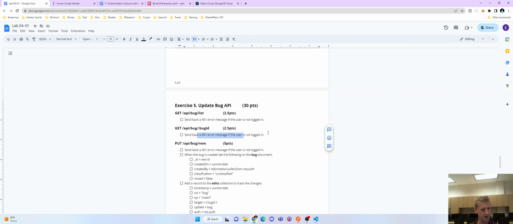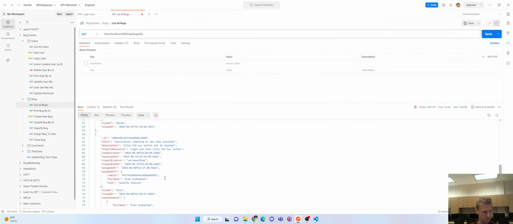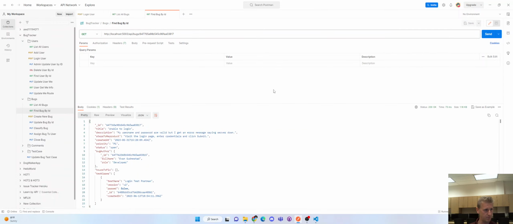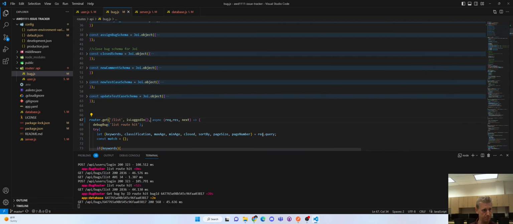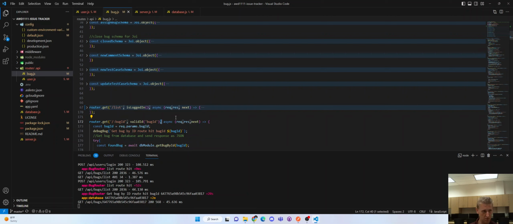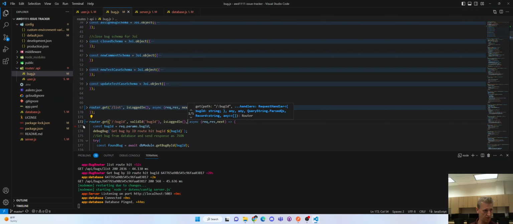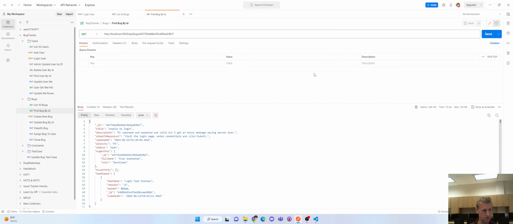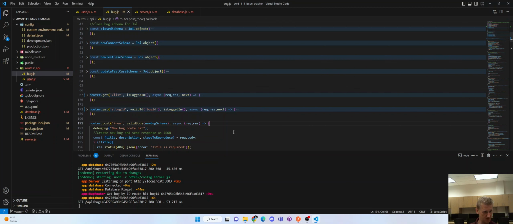List a bug by the ID. Might as well save that. Find bug by ID. Okay, right now it doesn't matter. Is logged in. We know that works. Don't need to test it at this point. We are logged in. We could still get the bug.